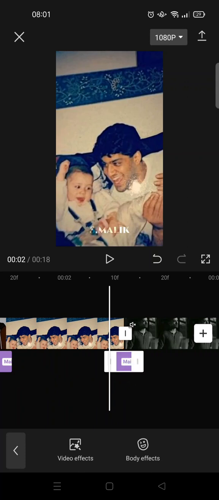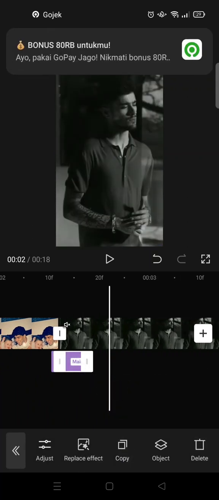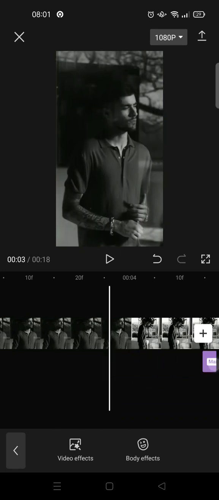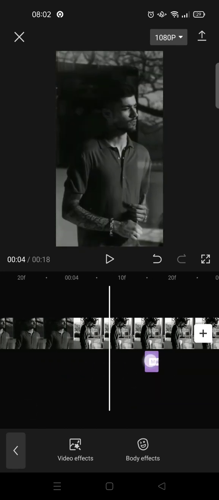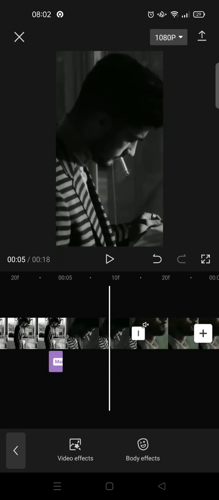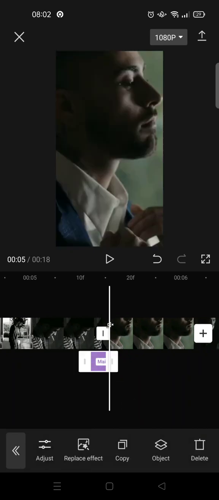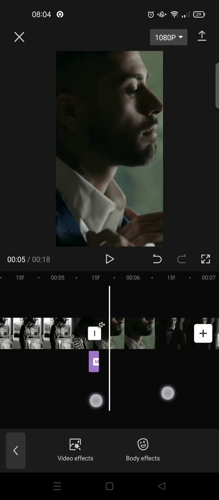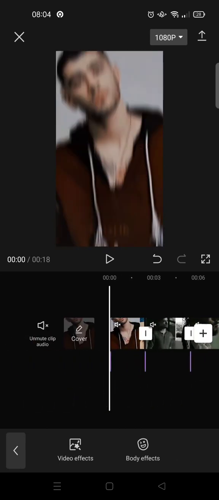Just like this. Copy and then apply to the next clip. Okay, so I've already copied the effect to the whole clips like this, and then here I'm gonna show you the final result. Okay, so here is the final result of the vertical blur transition.